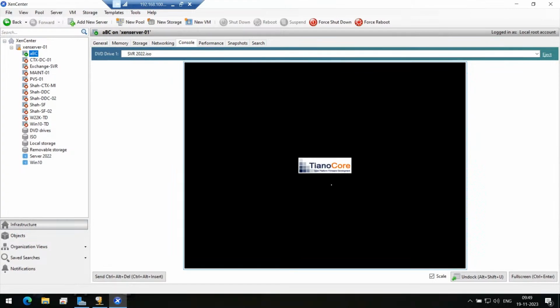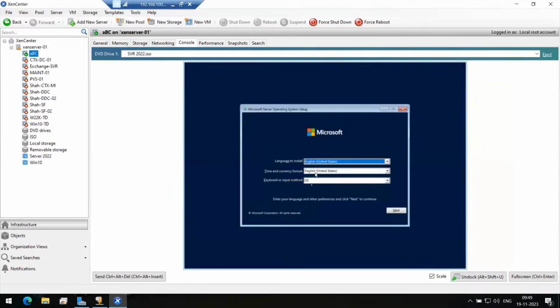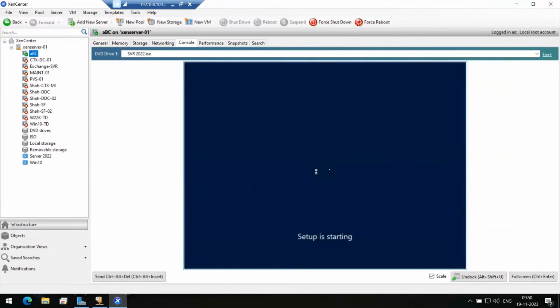What it will ask, it will ask you to create the partition, then it will load the Windows, then you have to set up the user account, select multiple things, right? These are the traditional method. So I'm just showing you how to create virtual machines in this console, but I'm not going to continue with that.